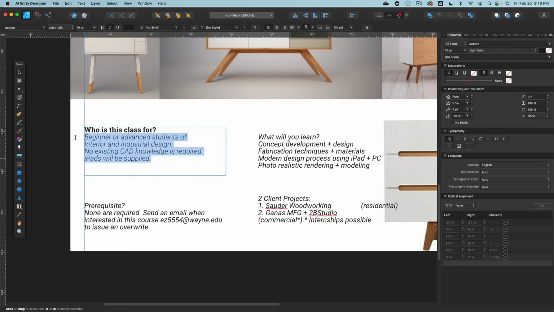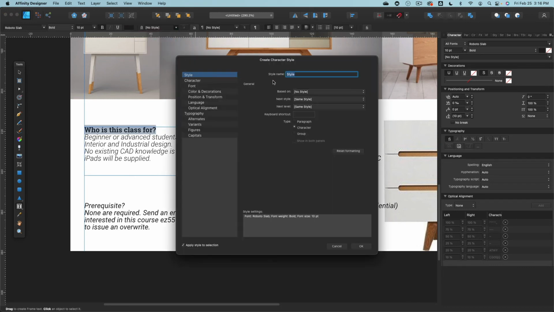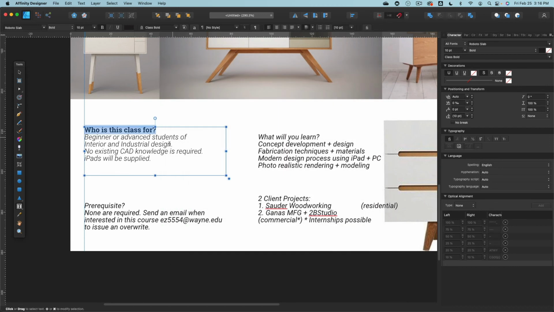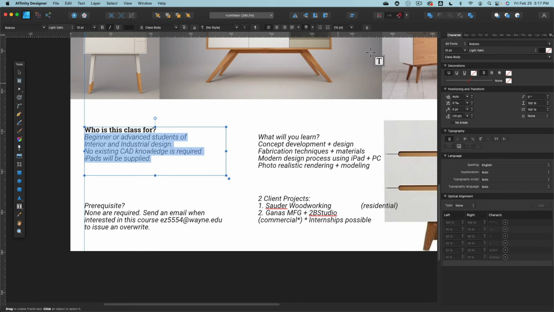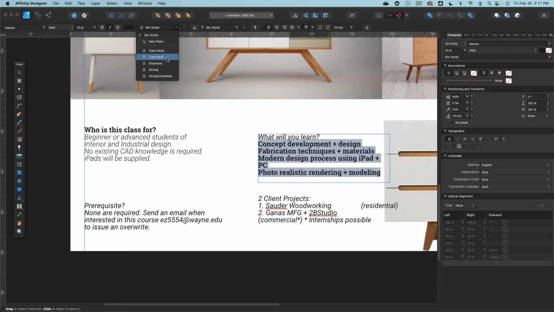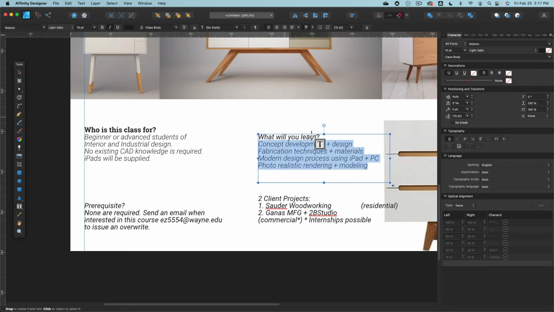Good. All this here, on this, and on top, I would like to turn into a new style. Okay, there's my style, and say class bold. And here I will give this a new style, class body. I just made up this name class. It's just because this is for this class. So that means I can go ahead and then add this here too. There's body, there's bold. You see again, like in Illustrator, same tools.